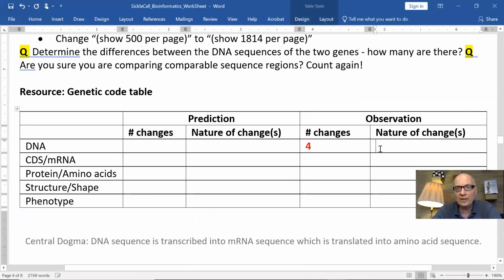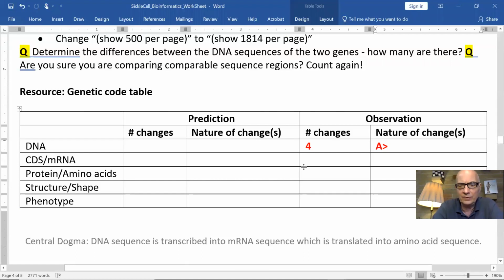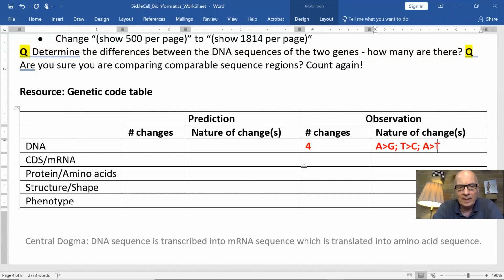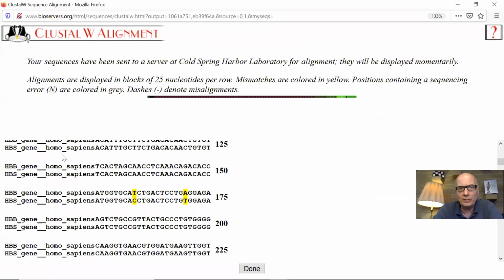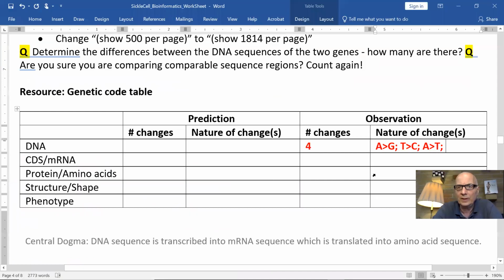There's 4 differences, and the nature of differences was A into G, and further down a T into a C. Further down, T into C, T into C. Further to the side, an A into a T, and A was replaced by a T in sickle cell. And then, all the way down to the last change that we saw around 600-ish, there's a G into a C. So there's actually 4 nucleotide changes between the HBB and the HBS gene.